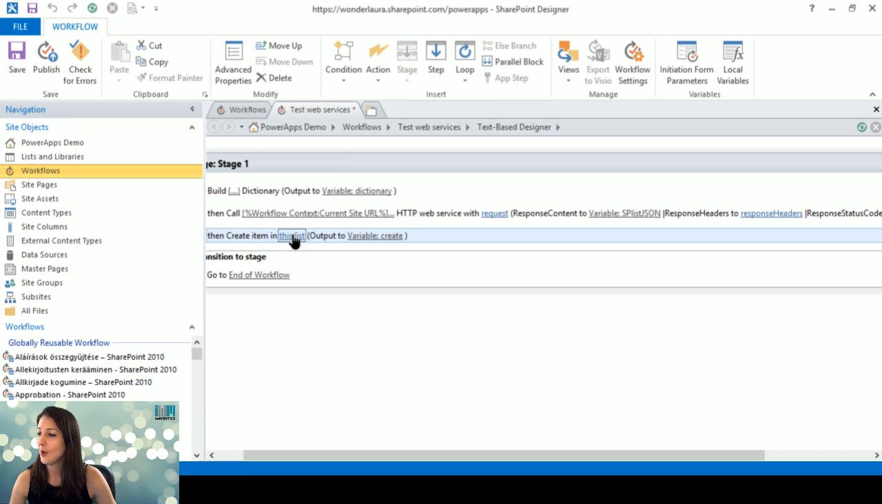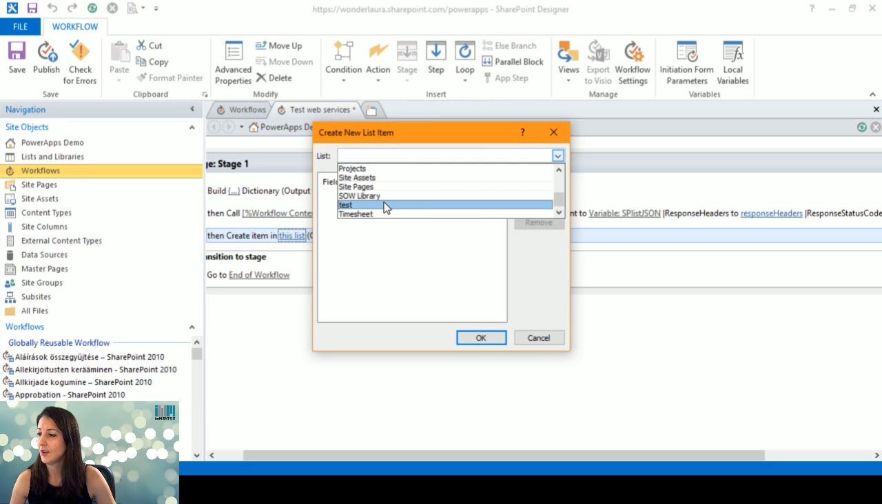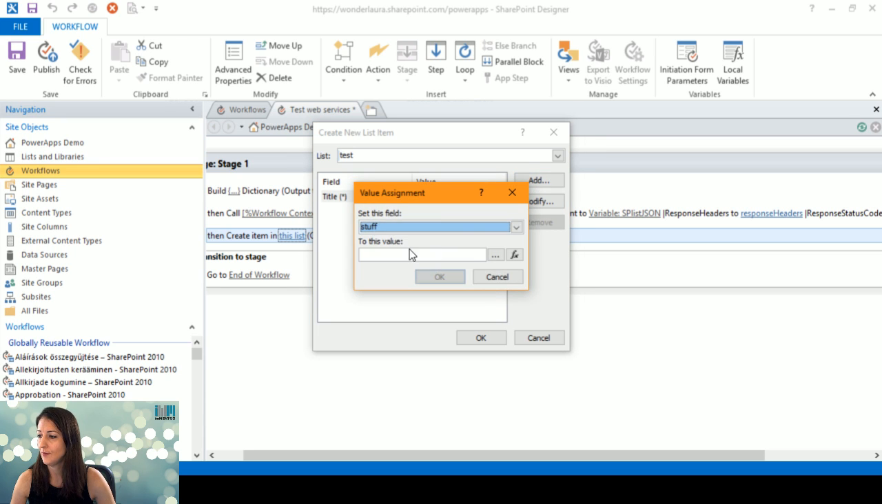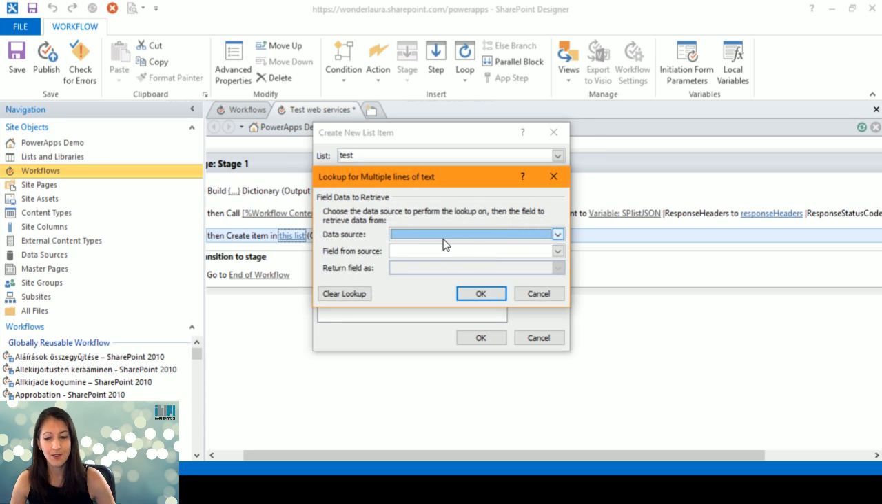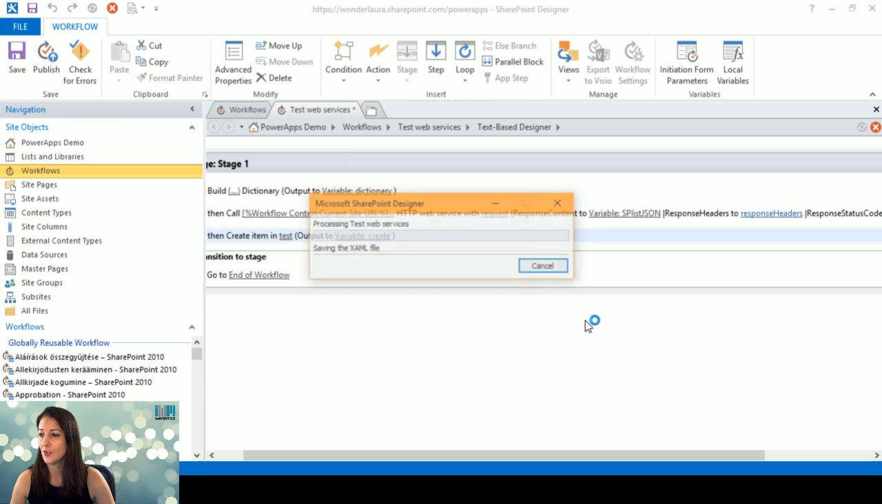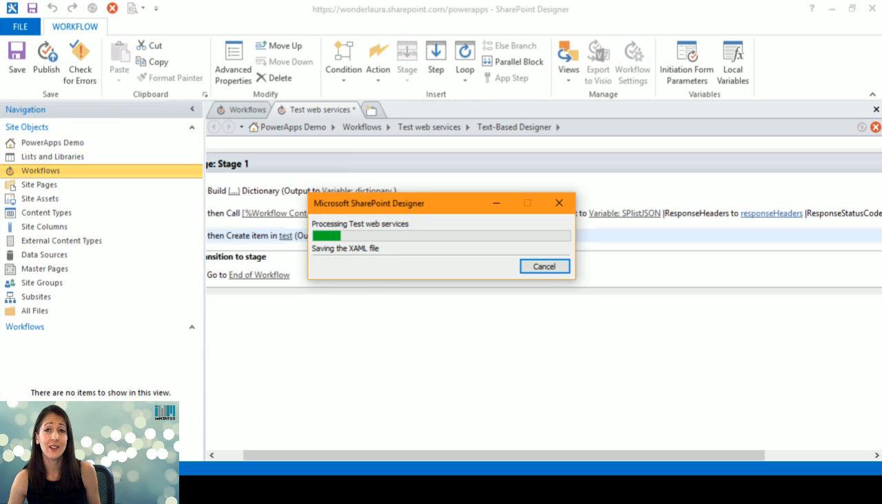Let's see if my list is showing here now. Test, there we go. I'm going to say X and then set my field stuff to whatever is in this JSON thing, and publish. I'm going through this fast. Hopefully if you're watching the recording later, you can pause and rewind. I'm already almost 20 minutes in, and I've got a ton to show you in here.